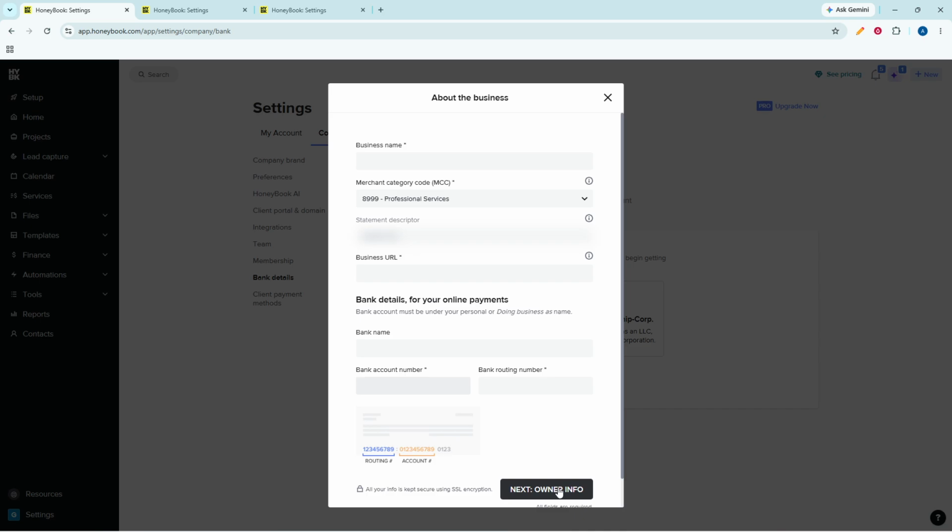After entering the owner details, continue to the verification process. Depending on your account and bank, this may involve confirming information, following identity verification prompts, or reviewing additional details. Just follow the on-screen instructions until the verification step is complete.